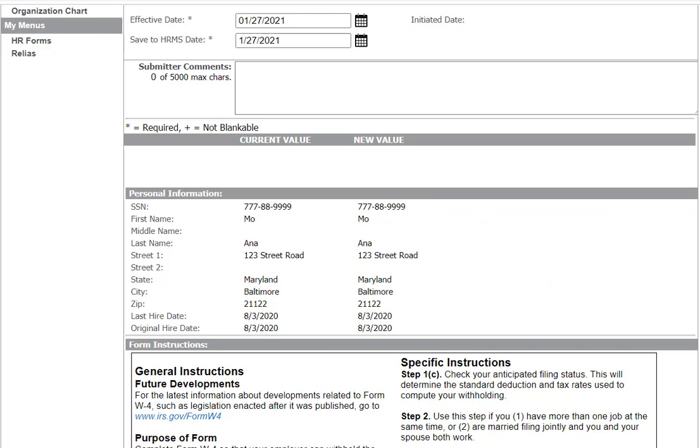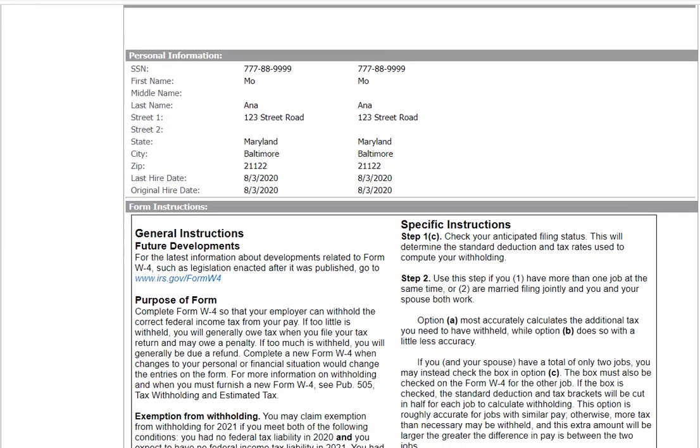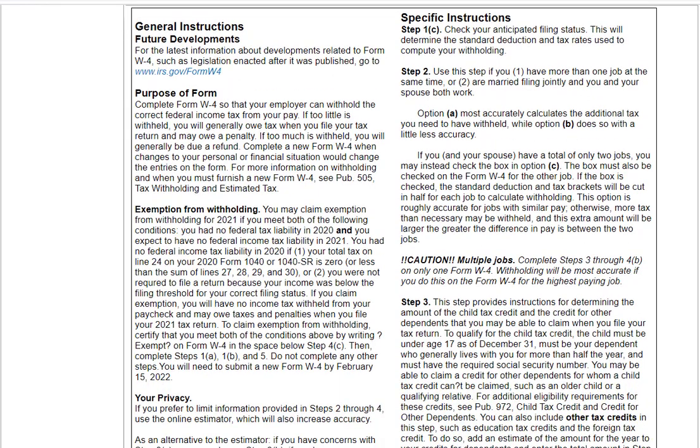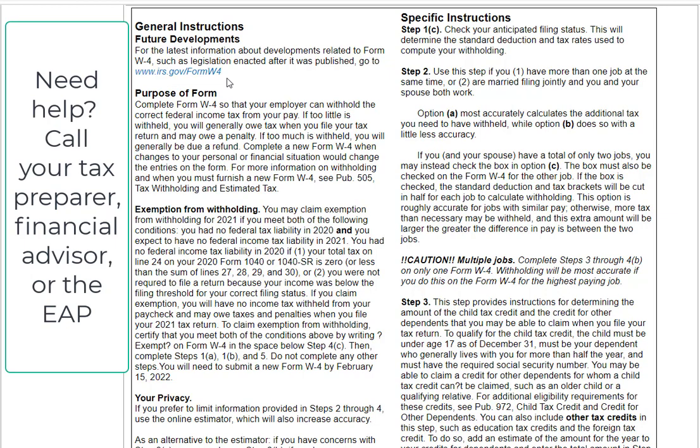Once you've confirmed that your personal information is correct, continue to scroll down the screen to the form instructions. These are the instructions that are written on the paper W-4 form from the federal government. You will see throughout the instructions that there are various links that you can click on to get more information directly from the IRS. Please note that no person in HR can give you personal advice on how to complete this form. If you need help completing your tax form, please consult your financial advisor or someone in HR to get more information on the EAP, which can help you fill out this form.